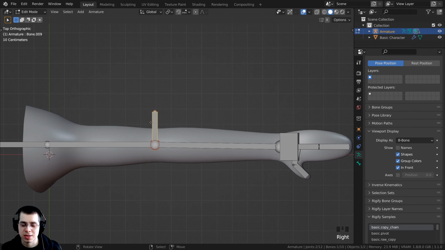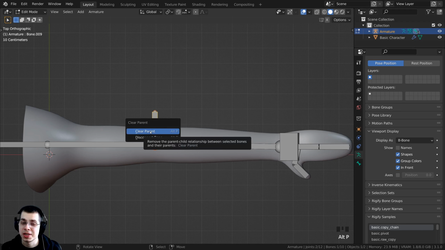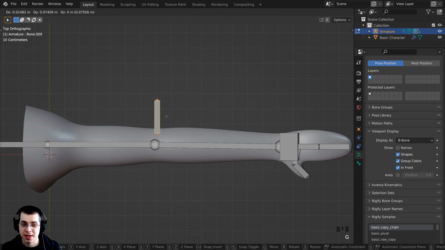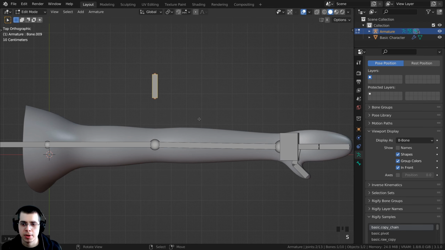So I'm just going to select this bone, and then again, just like with the other IK bone, I'm going to press Alt P, and then I want to click on clear parent, and that way I can press G to grab, and then I can hit Y to bring it on the Y axis, and I'll just bring that out, about here. And then I'm also going to press S to scale and just scale that down a little bit, and then just like this bone, I want to make it a bit thicker.